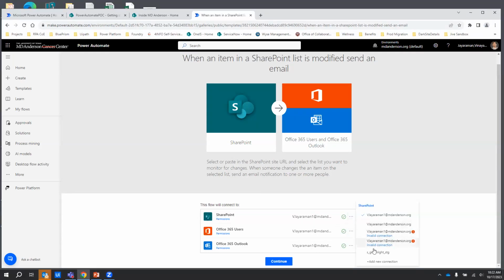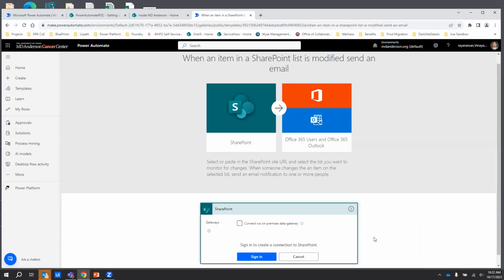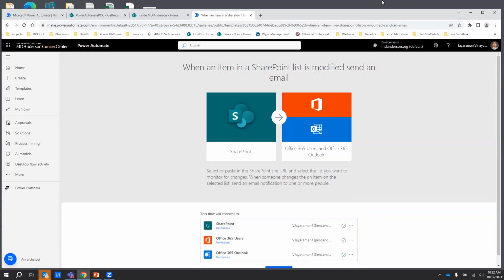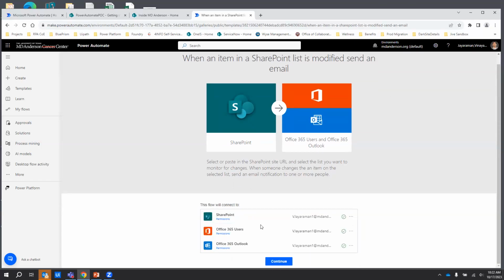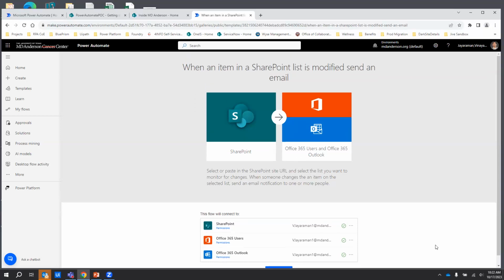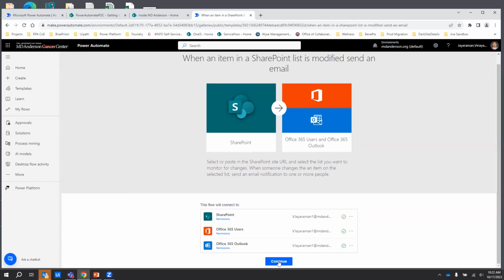Go here and click on add new connection. Then you can sign in, and the new connection will get created. When you're doing it the first time, we may need to create this connection first. I have all the connections already existing, so it just picked up everything for me. We have to create one SharePoint connection, an Office 365 Users connection, and an Office 365 Outlook connection. Now I'm going to continue here.